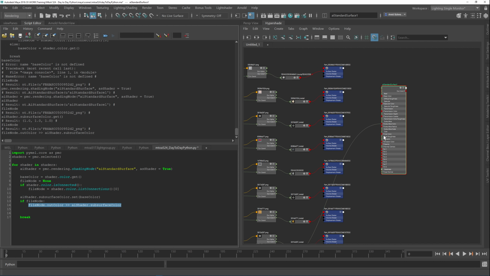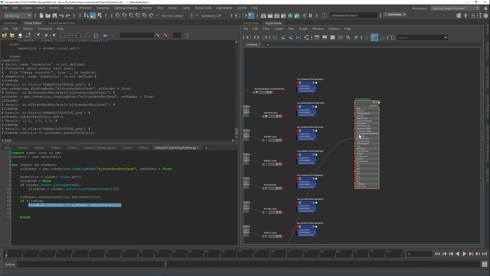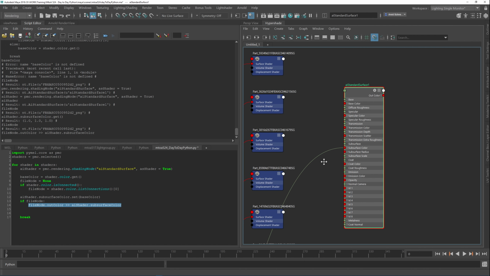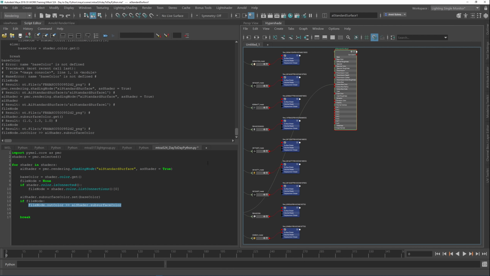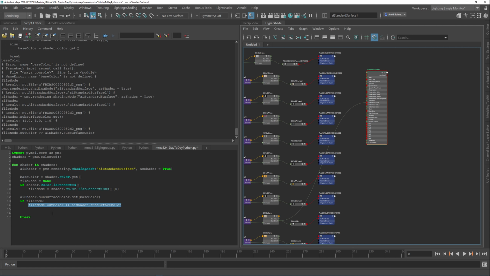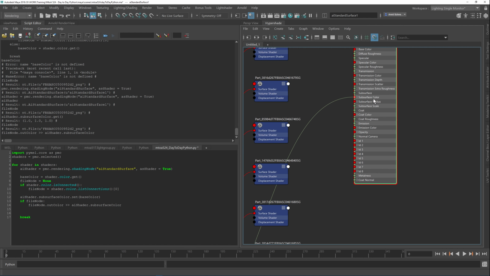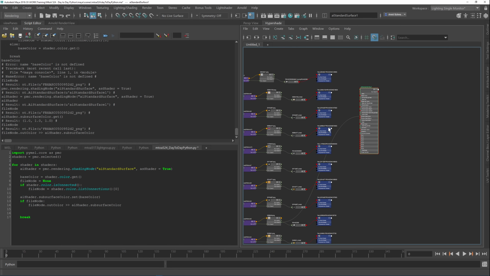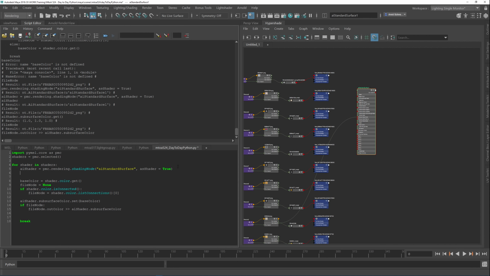And you can see it finds the file node and it connects it to subsurface color. So this is the first setup I want to do, which is actually pretty nifty already. So whenever it has a file node, connect it up. So the next step is the radius. What I always tend to do with my subsurface radius is have it a bit more desaturated and a bit brighter. So to get that working, I want to create a color correct node.